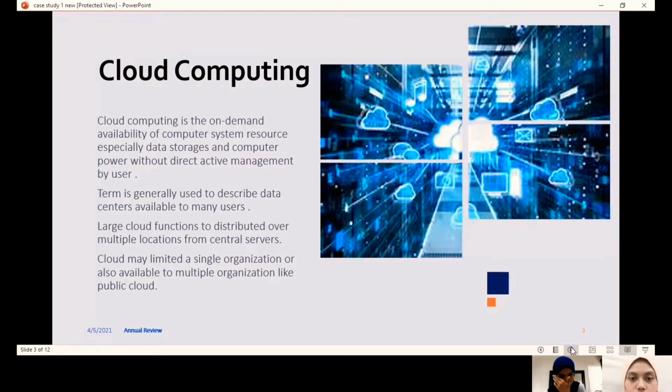So what is cloud computing? Cloud computing is the on-demand availability of computer system resources, especially data storage and computing power, without direct active management by the user. The term is generally used to describe data centers available to many users. Large clouds often distribute functions over multiple locations from a central server. A cloud may be a single organization's or also available to multiple organizations, like a public cloud.